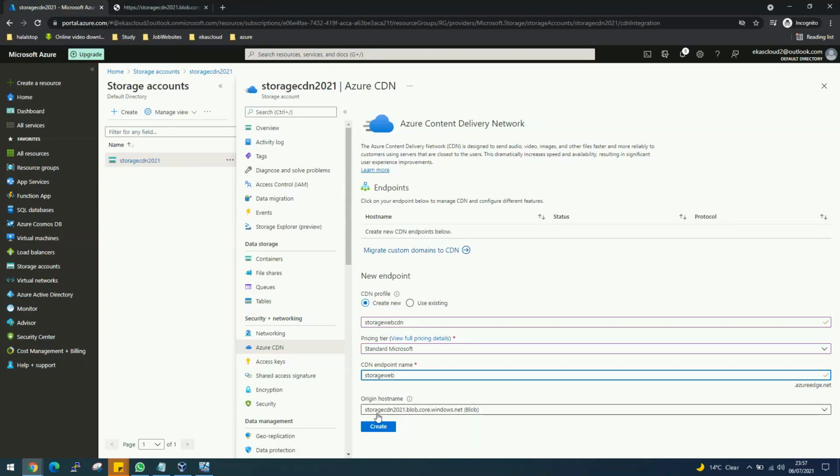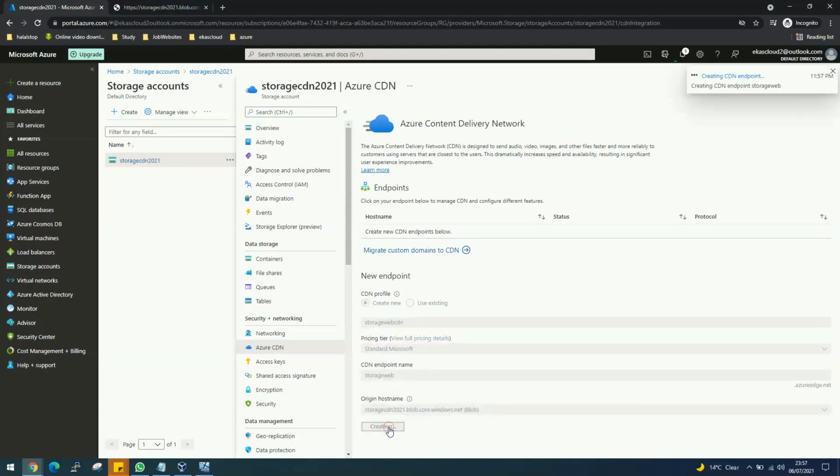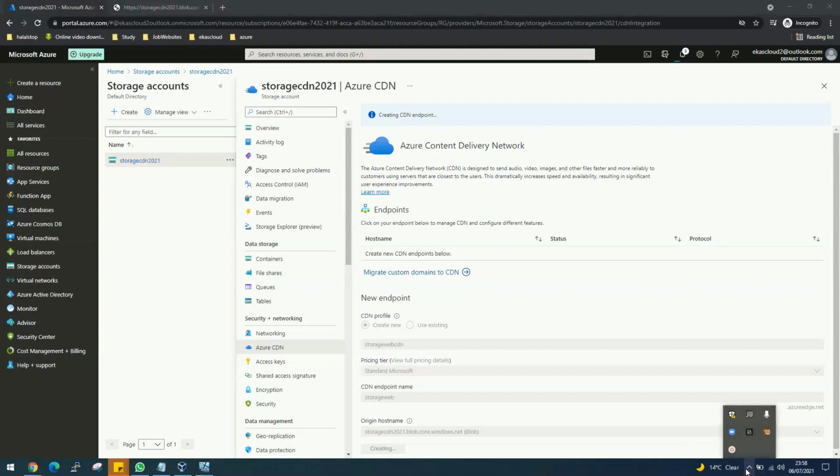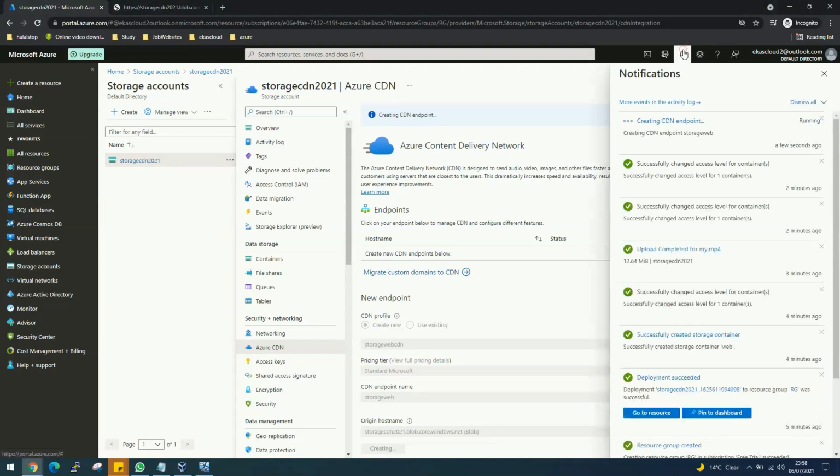And the origin host name, we're gonna leave it like this. So storageweb.azureedge.net is the URL. Let's create it. You will see we will have an endpoint once it's created up here. Just gonna give it a few more minutes. It can take some time. You can check the times from here as well, like roughly how long it's been running for.